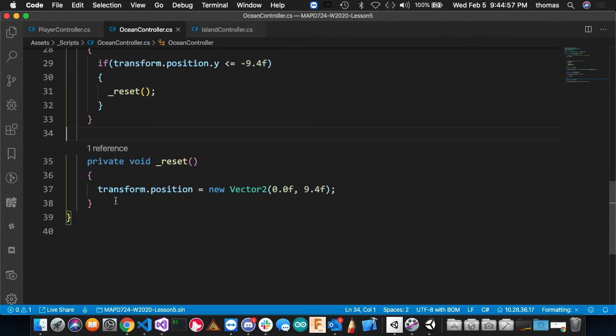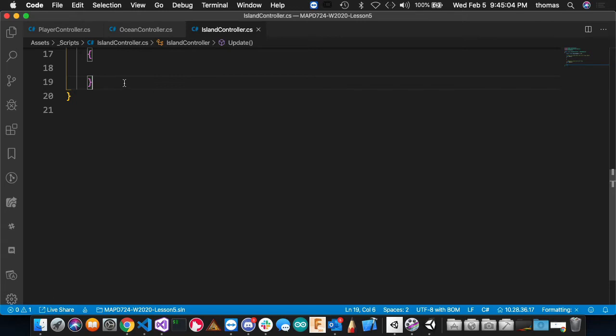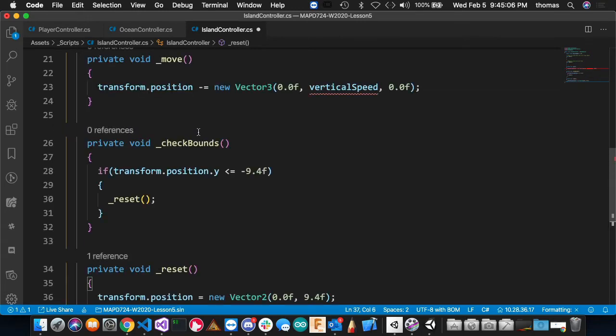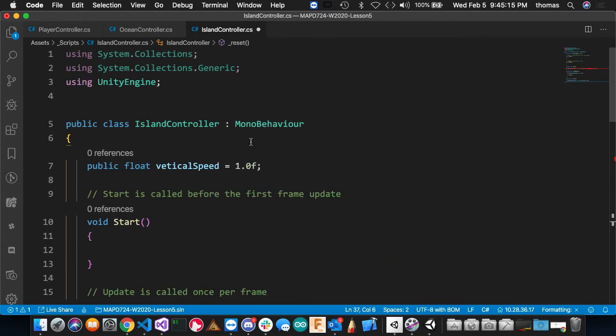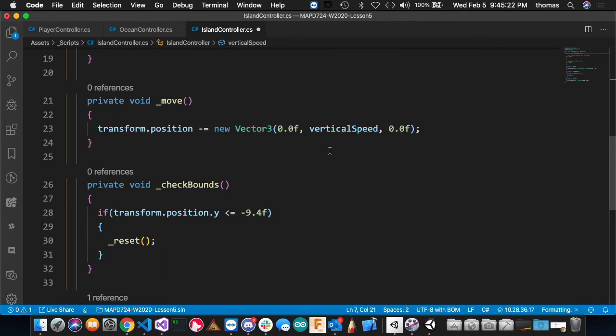Ocean controller, copy exactly all this. And go back to my island controller and paste it in. For transform position, do we need minus equal or plus? Minus. This, you mean? Or when I'm moving? When you're moving. Did I spell it differently? Oh, vertical speed. No, when I'm moving down, because I'm going down from 0, down is negative. Okay. All right, in this context. In SpriteKit, no, but here, yes.